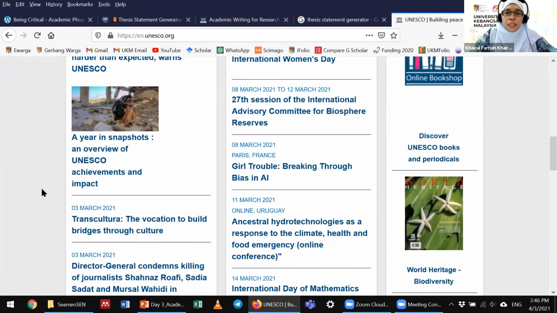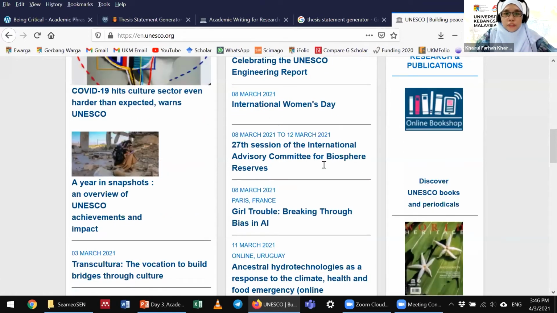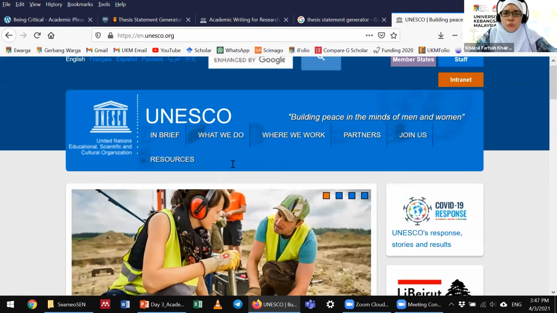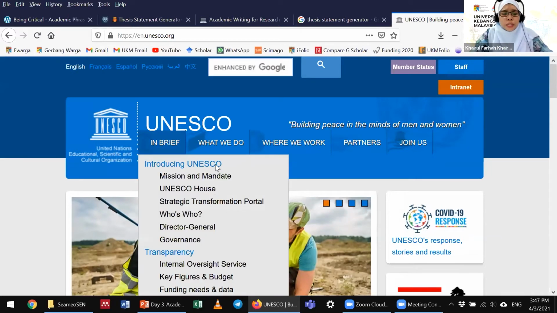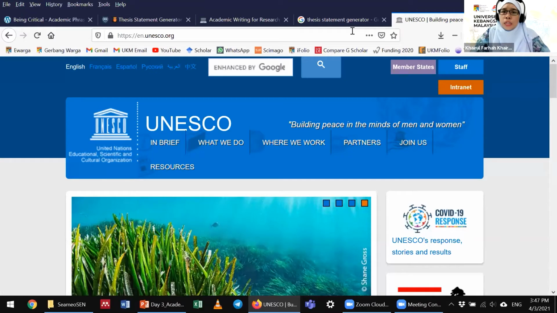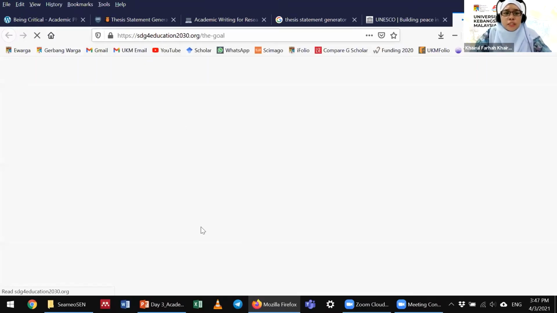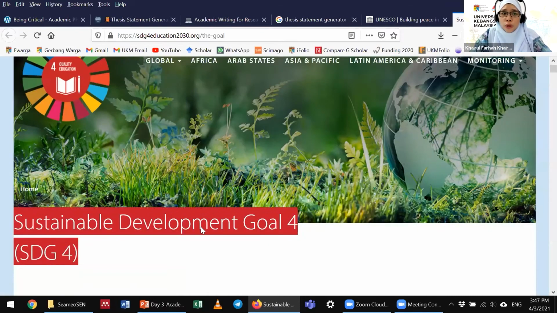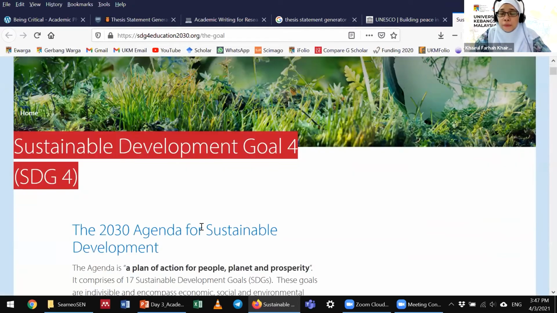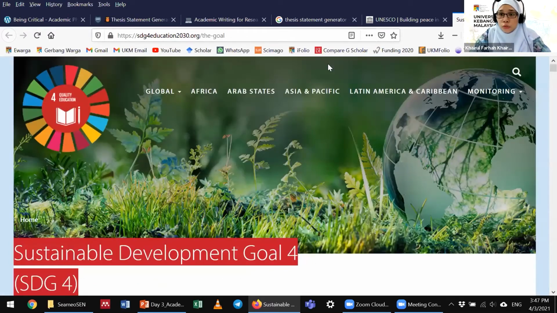And sometimes there's another one, which is the SDG. So we're moving towards the SDG, and it is even more specific. Sustainable Development Goal 4, where every nation, comprising 17 goals, but this one specifically looks into education.